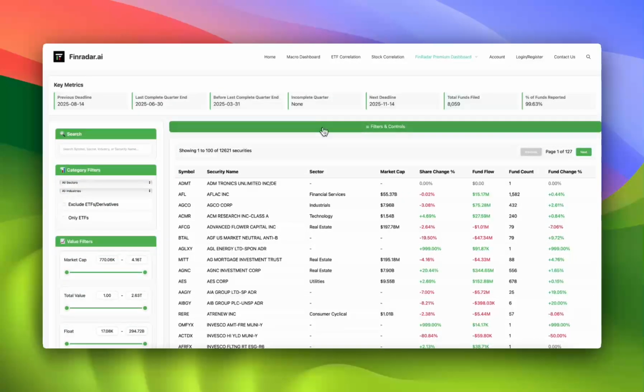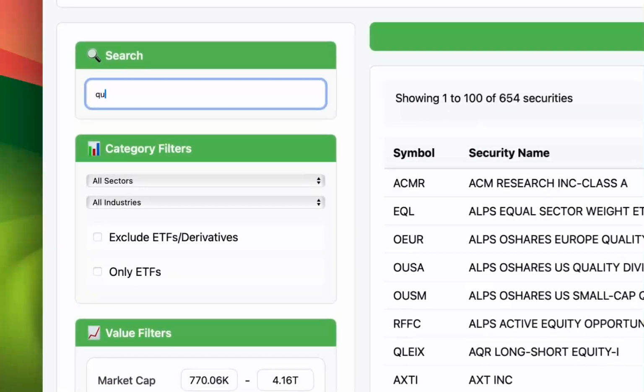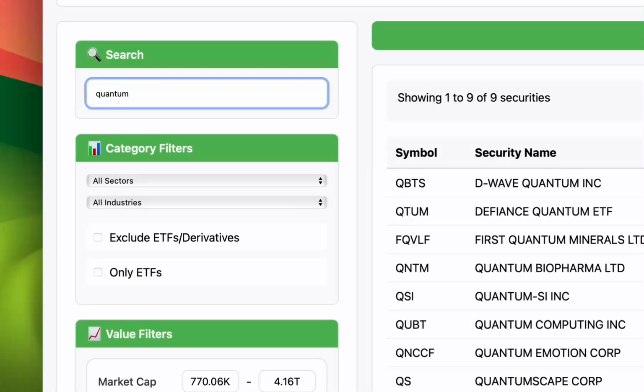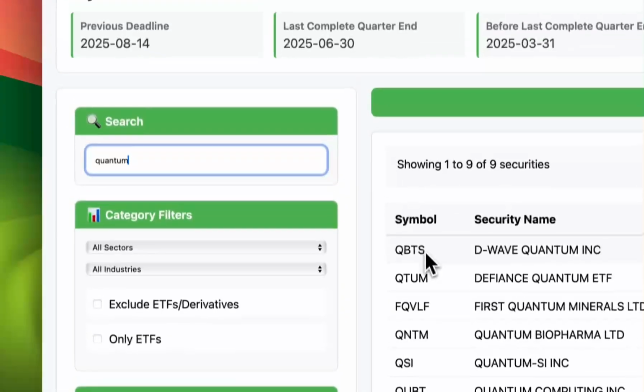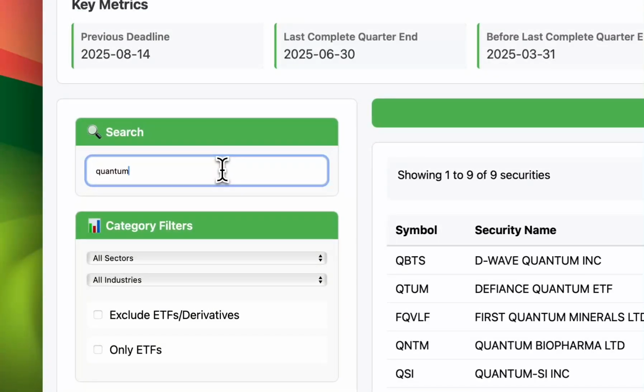Let's talk about finding exactly what you need in this ocean of data. Start with the search box. Type any ticker, company name, or even sector. Want to see what institutions are doing with quantum stocks? Type quantum and boom, instant filtering across thousands of securities.